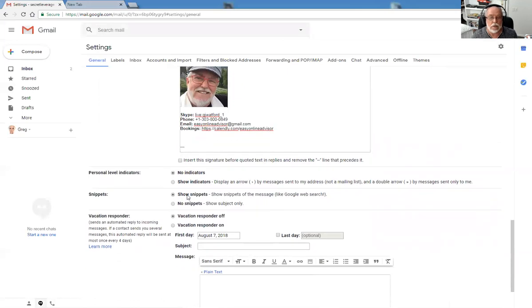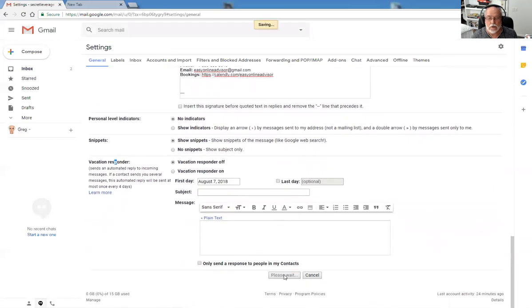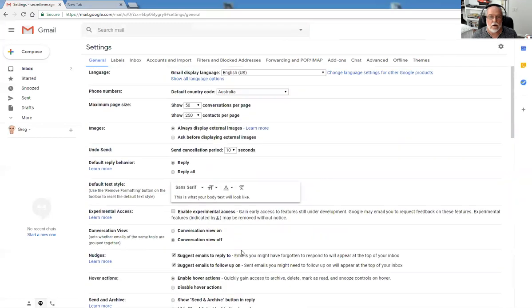Okay, personal indicators. Let's not worry about snippets. Not worry about this, this is where you go on holidays, vacation. Okay, I'm going to click Save Changes. All right. So that's that first page. I'm just going to cancel that. So that's done. Just going back to the top.